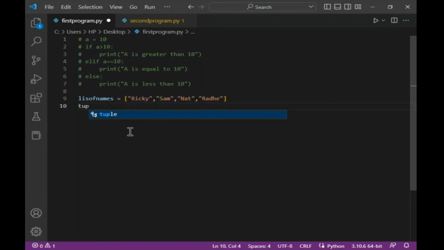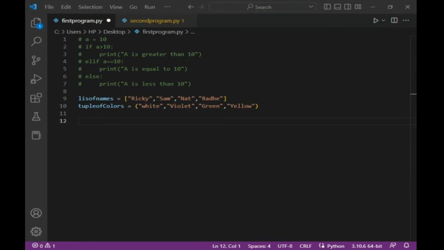Let me define a tuple, and I'm saying colors there. Let us just define a couple of the colors. So here colors is white, violet, green, yellow. Okay, there are some of the tuples. So there is a list of names, and this is a tuple of colors. So what we defined? We defined two data types, right?